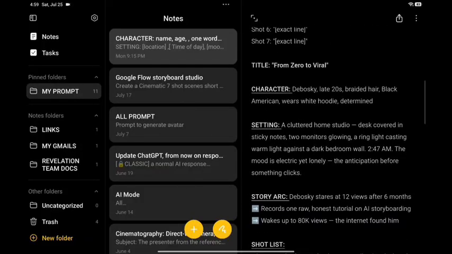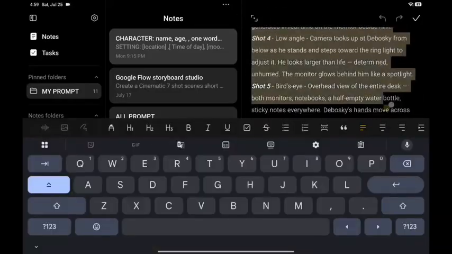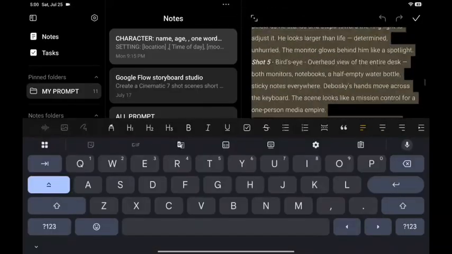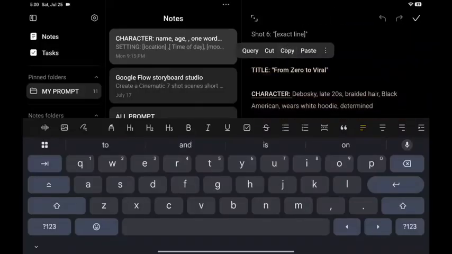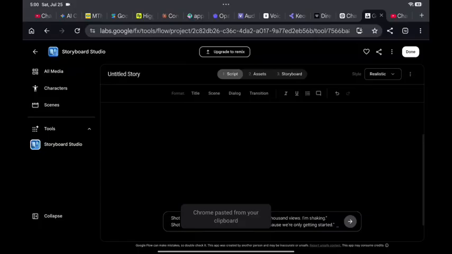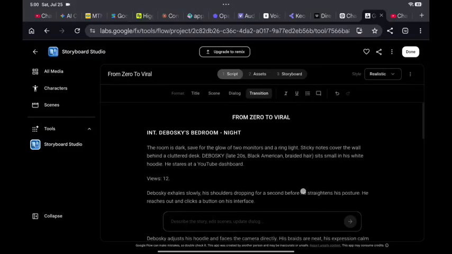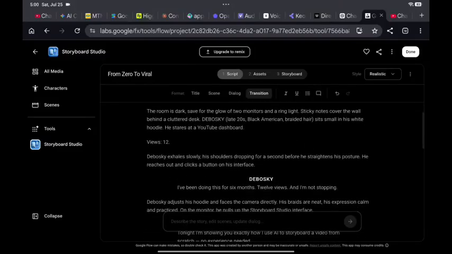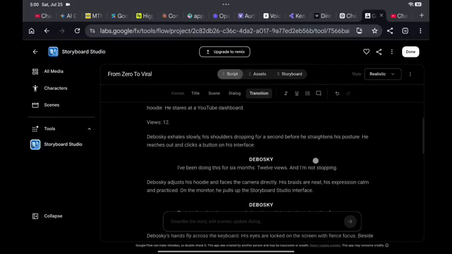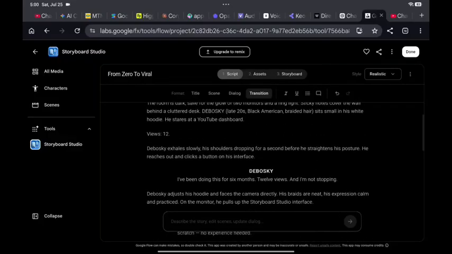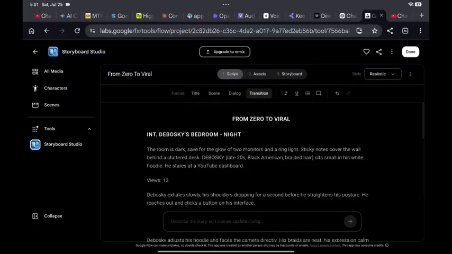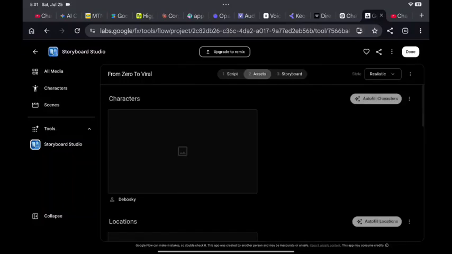So I'll copy it, paste it into Storyboard Studio, and hit Send. Watch this. The script writes itself in seconds, and just like that, it's done. A complete, structured script ready to build on. The next stop is Assets. This is where you define the visual world of your video, your characters, locations, and prompts.